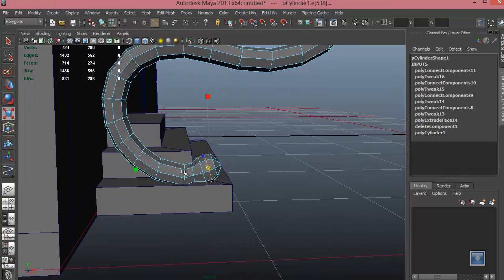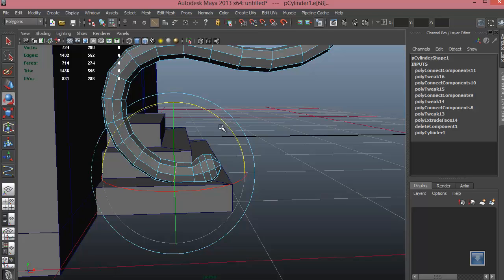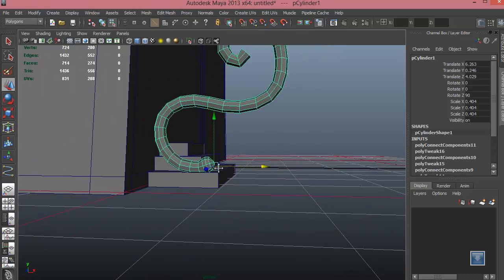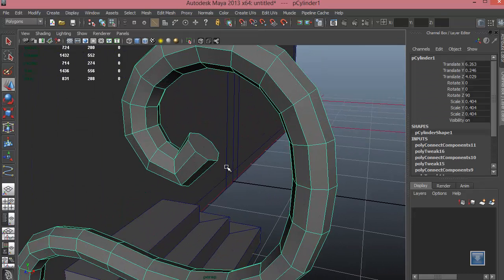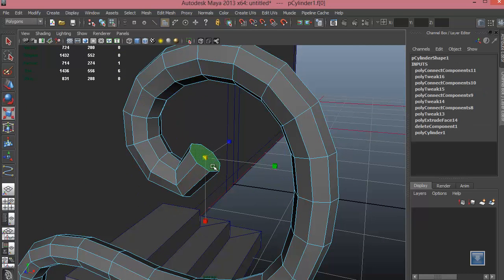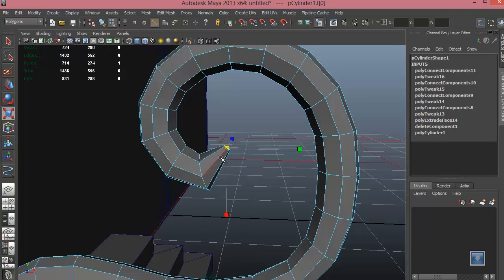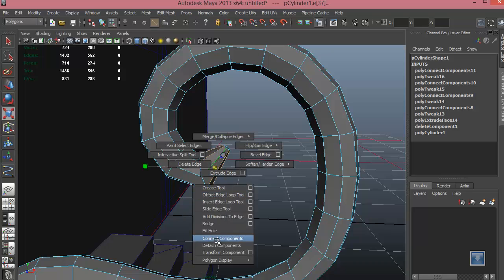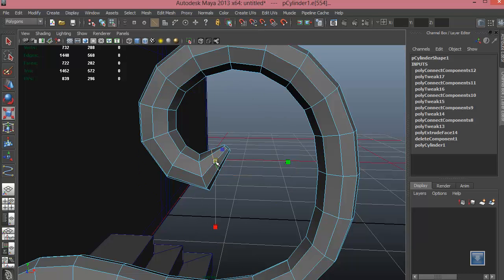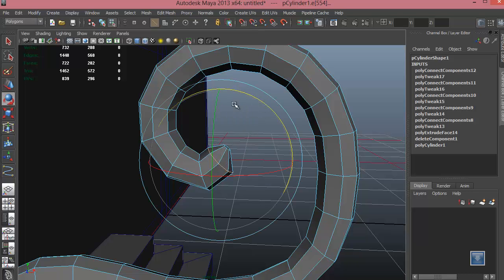Okay, so depending on your liking, you can modify the shape. We can do the same thing here. Just select it, scale it small. I can insert edge loops, rotate it further.